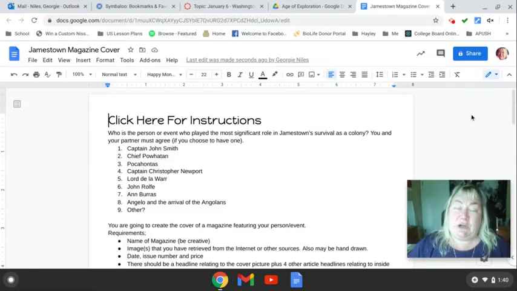Everybody, here are your instructions for your Jamestown magazine cover. I'm going to provide samples, or I should say examples, for you to see to kind of get an idea what that's supposed to look like. But we'll start first with the directions.